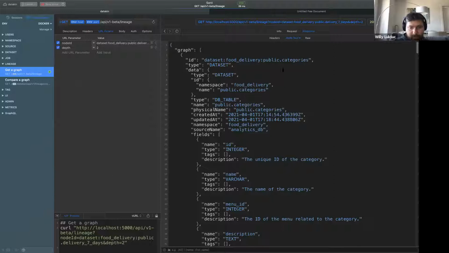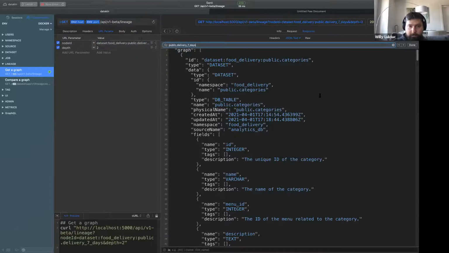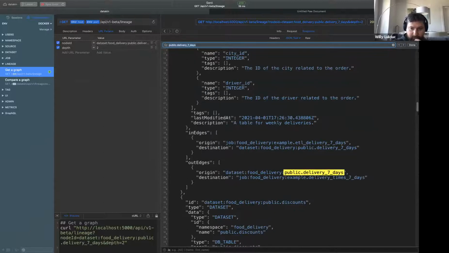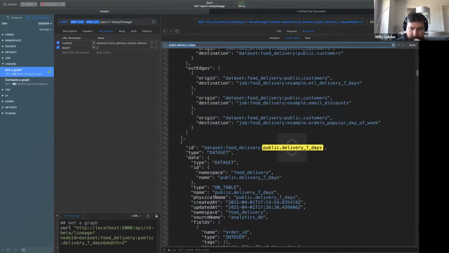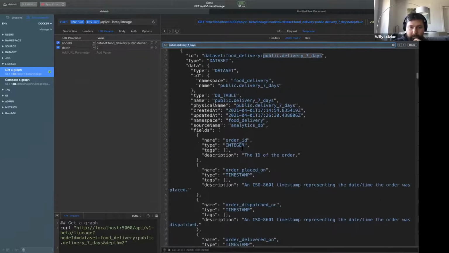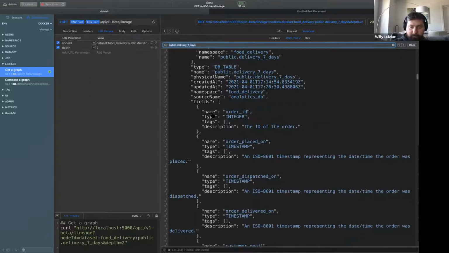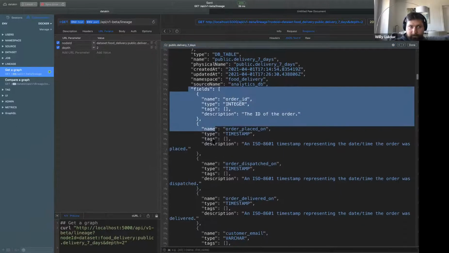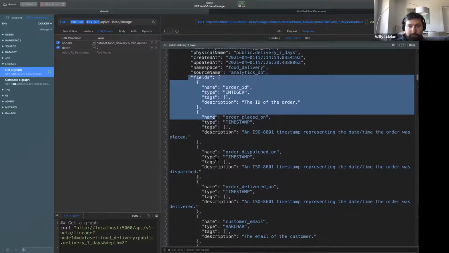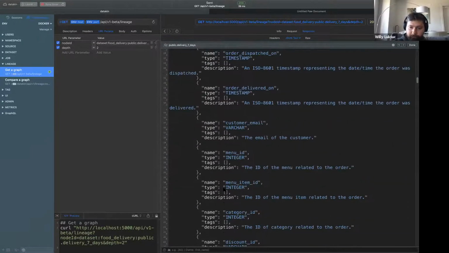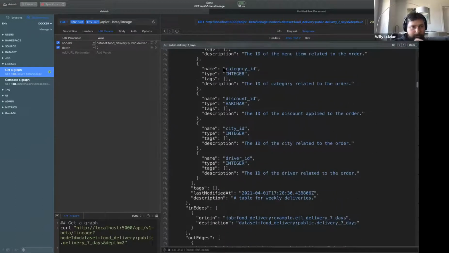Okay. So then you'll get back there. Really, the idea was just to show you that you also can query for data set nodes. And if we go through the payload, we'll hit the delivery 7 days node. Okay, here you go. The one thing I wanted to show you for this is that you'll know it's a DB table because it's coming from Postgres. And also you get back the schema, so you'll get all the fields for the data sets. In this case, these are all the columns for the table. Okay, so that's what I wanted to show there.